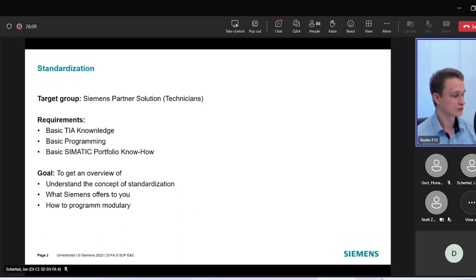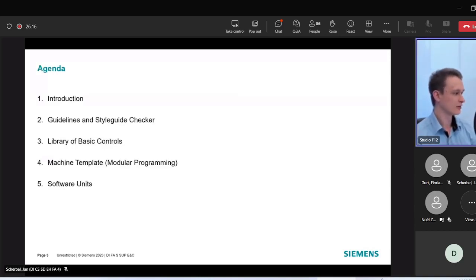And we'll also have a look at how to program in a modular way. At first we'll have a general look, then we jump to the guidelines, looking at libraries, the machine template, and closing the session with the software units.